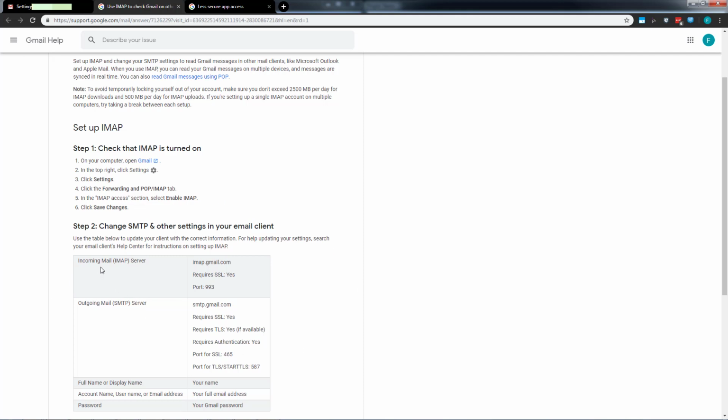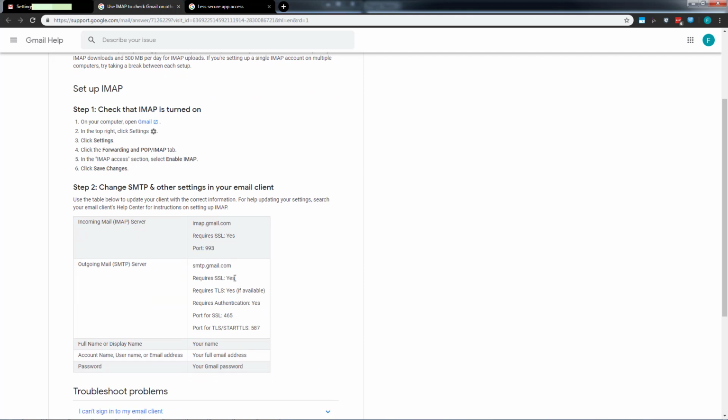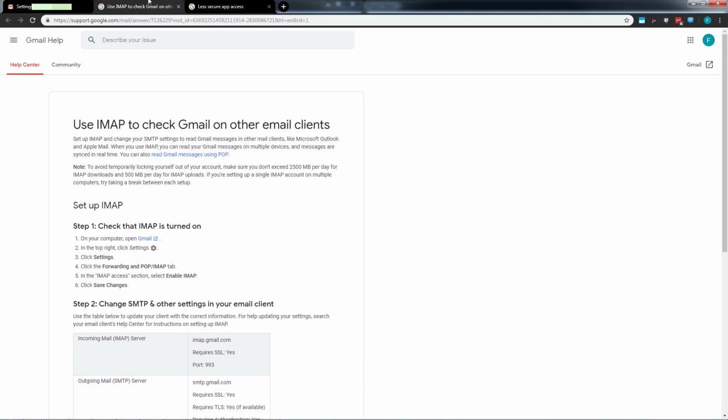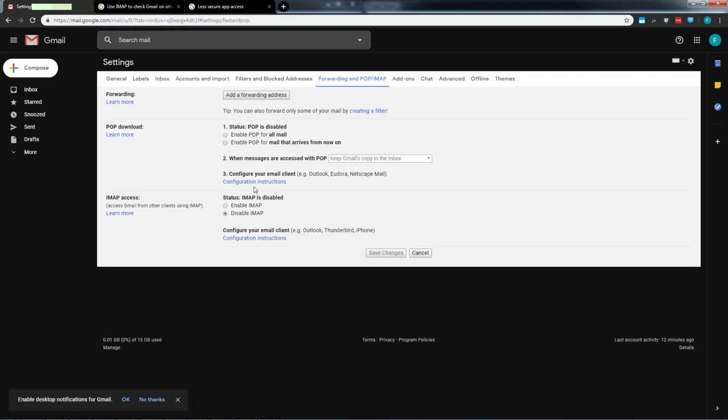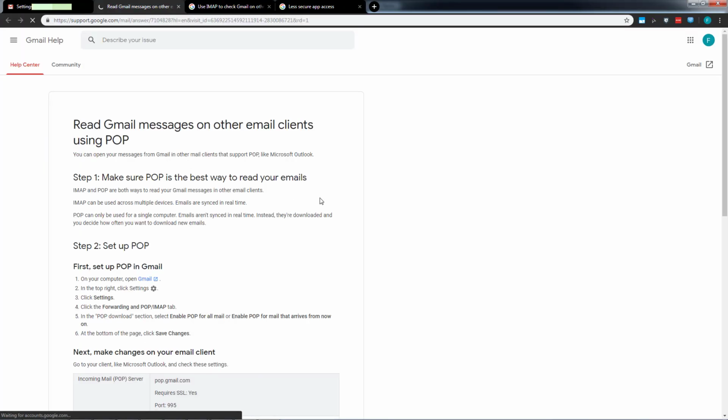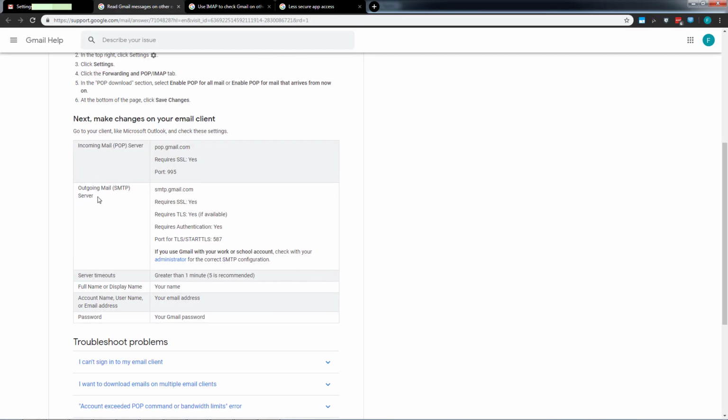For us, we used the outgoing SMTP server because we're not bringing any email in, we're simply sending it out. So that means that our server address is smtp.gmail.com, and there's our port for SSL. Requires authentication, yes. And then what our username and password will be. And then for POP3, we can do the same thing. Under the POP download, click on configuration instructions, and then we see the same thing. So the outgoing mail SMTP server is the same. The port will be 587.